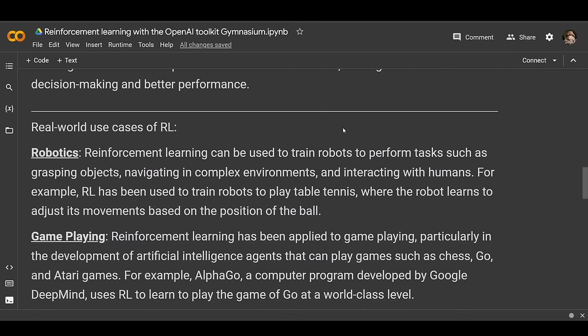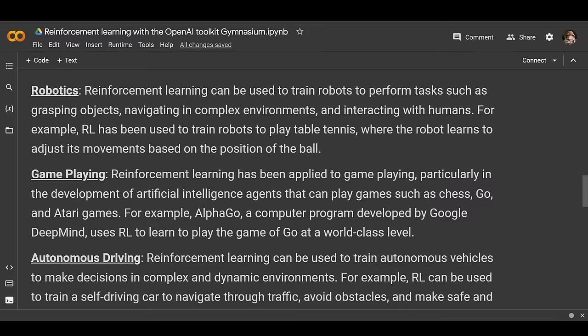So let's also look at some real world use cases of reinforcement learning. So basically, the example that we covered is robotics. We could perform tasks such as grasping objects, navigating, and interacting with humans. For example, RL has been used to train robots to play tennis, table tennis, where the robot learns to adjust its movement based on the position of the ball.